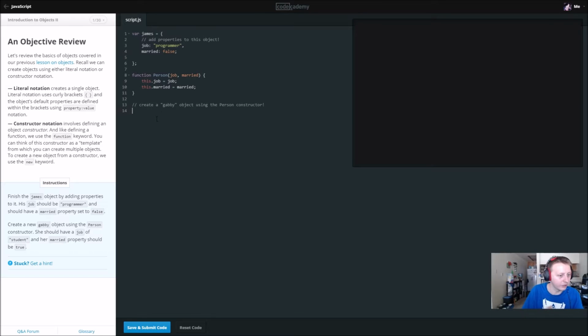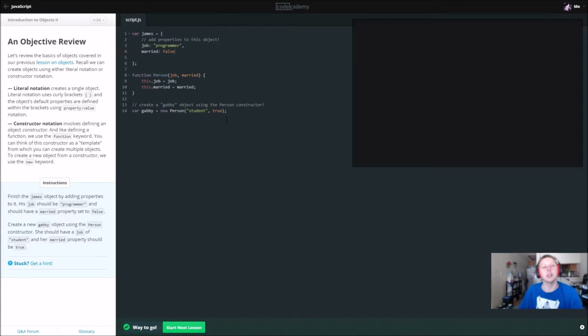Now it wants us to create a new Gabby object using the person constructor, so we'll say var Gabby equals a new person, and we're going to set the job to student, and set her married status to true. Problem with my syntax. There we go. So just three different ways you can basically do the same thing.